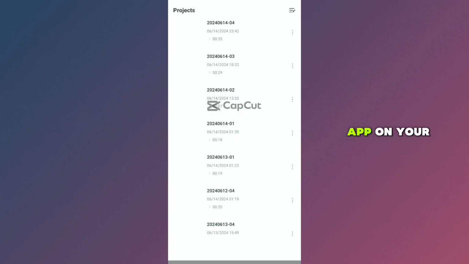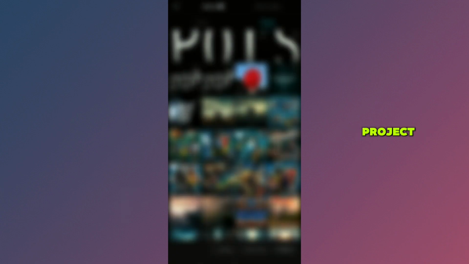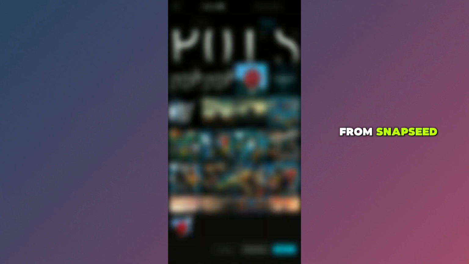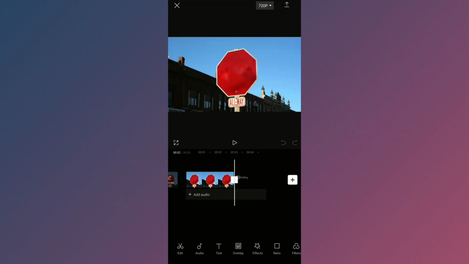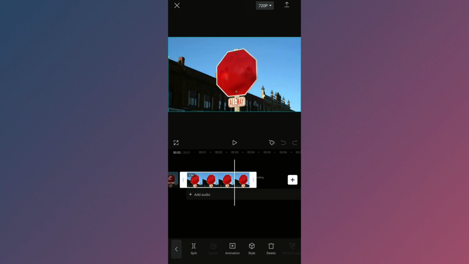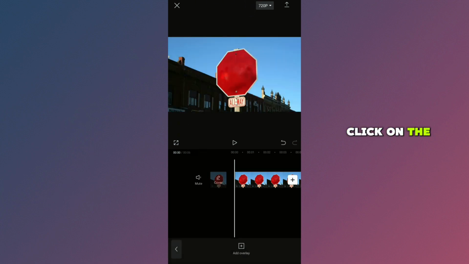Launch the CapCut app on your device. Start a new project and add the image you exported from Snapseed. Click on the Add Overlay option. Import the background erased and cropped images as overlays.